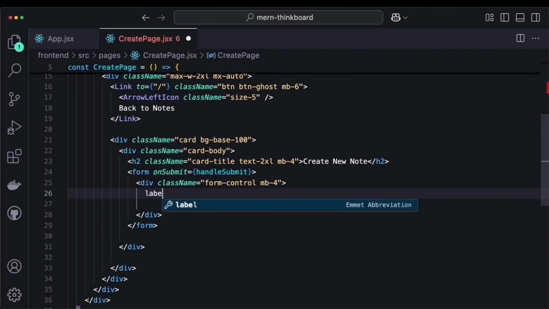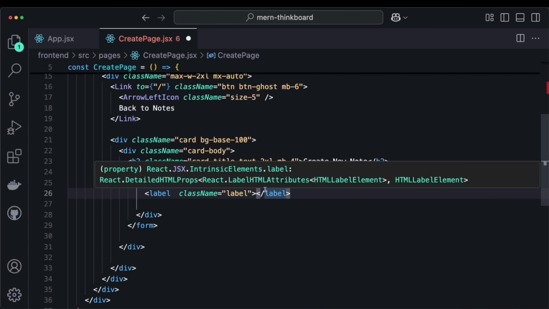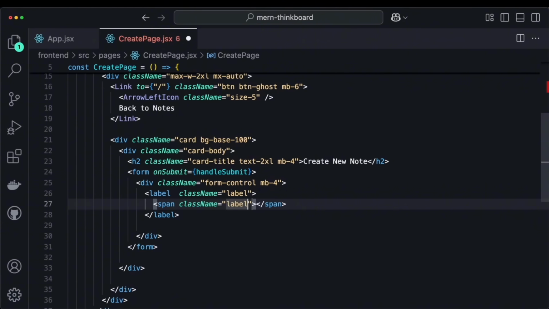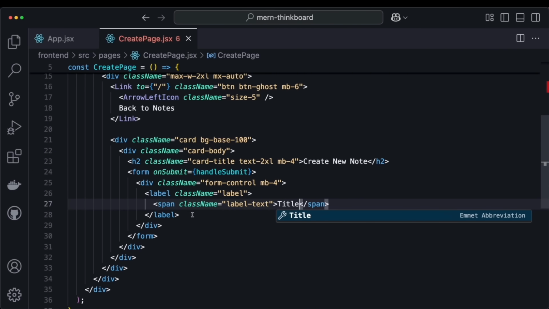So first we'll have the label. Let's say create a label with the className of label. Now we don't really need the htmlFor, I'll delete that. Let's say this will take the span, label-text, and we can say it'll be Title. Okay, let's save. That's the very first label that we have.